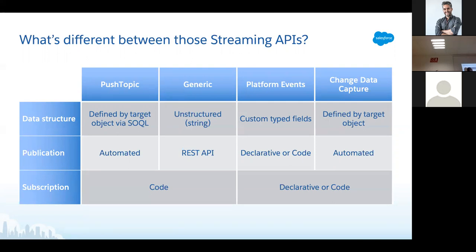Now, if you also want to add custom data, then it needs to be a platform event. It cannot be a change data capture event, because the change data capture data is only tied to the object, the record that is being changed. So if you want to add custom fields or anything, well, it's a platform event, really.